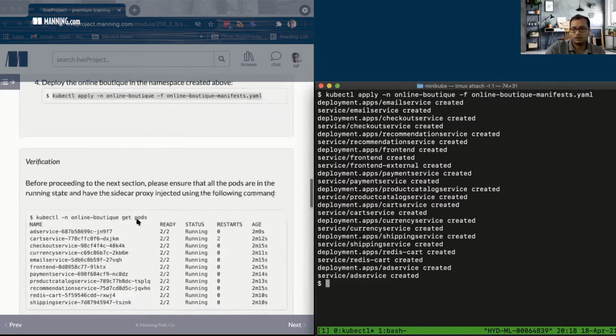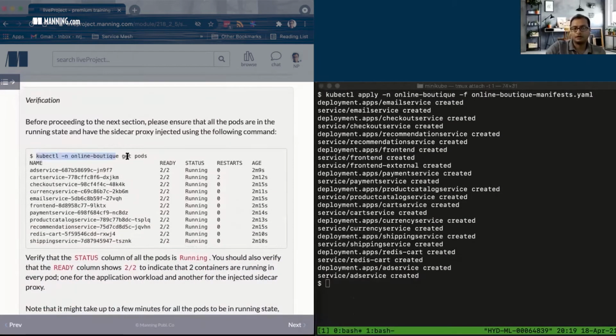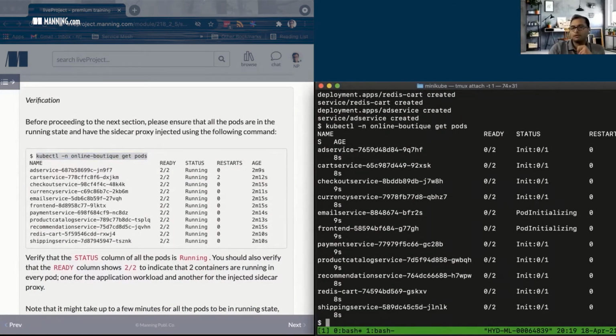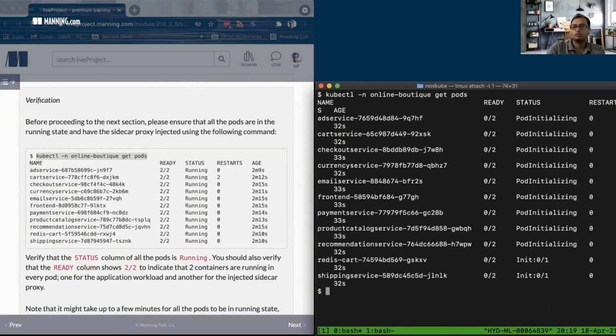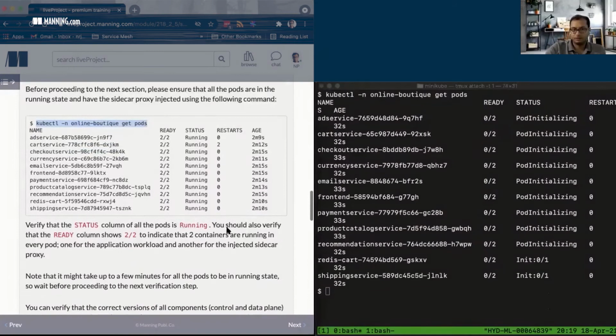Beautiful. So now let's quickly verify if things are working as expected. If I get the pods in the online boutique namespace, I'm seeing that these pods are coming up. The key thing here is you can see there are 2 out of 2 containers in every pod. One of the containers is the application container, and the second container is the sidecar proxy container that was added by the control plane. So we'll have to wait until all of these pods are up and running. They should be ready in a few seconds here.